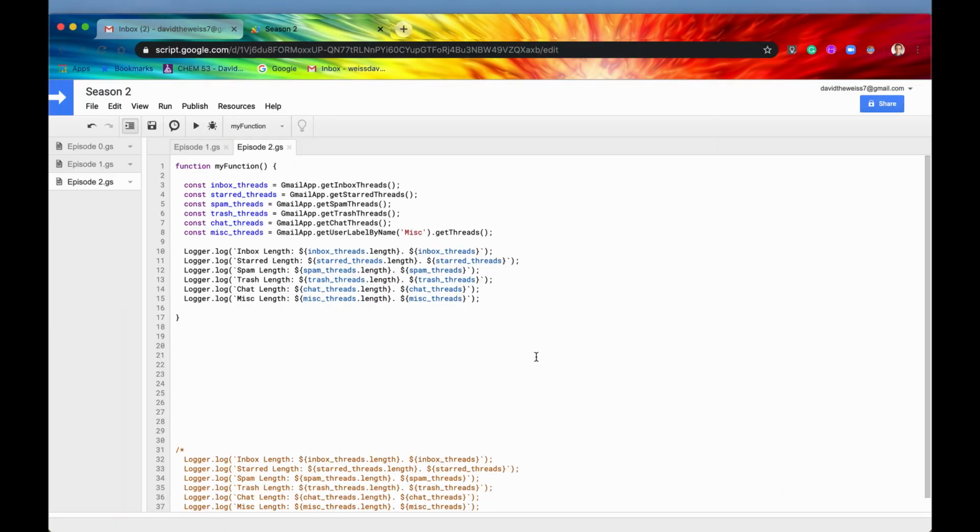Back in the code editor, you can see that we have a lot of stuff already written out, but that is just because I wanted to do less typing and more learning. So we have the methods such as getInboxThreads, getStarredThreads, getSpamThreads. Again, all of these methods are accessed directly through the GmailApp, so that's very simple. So if we type in GmailApp.getSpamThreads, you can see that it will return an array of Gmail threads.